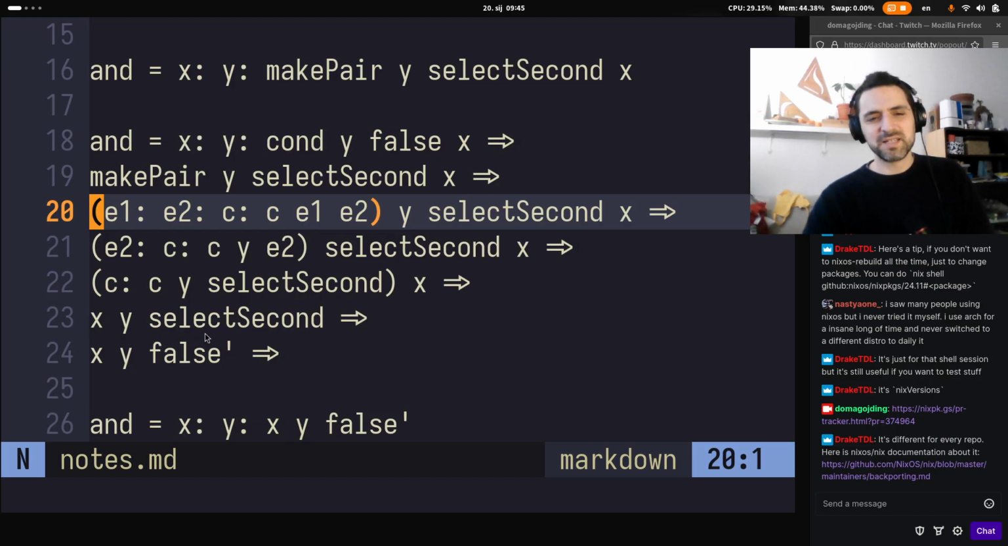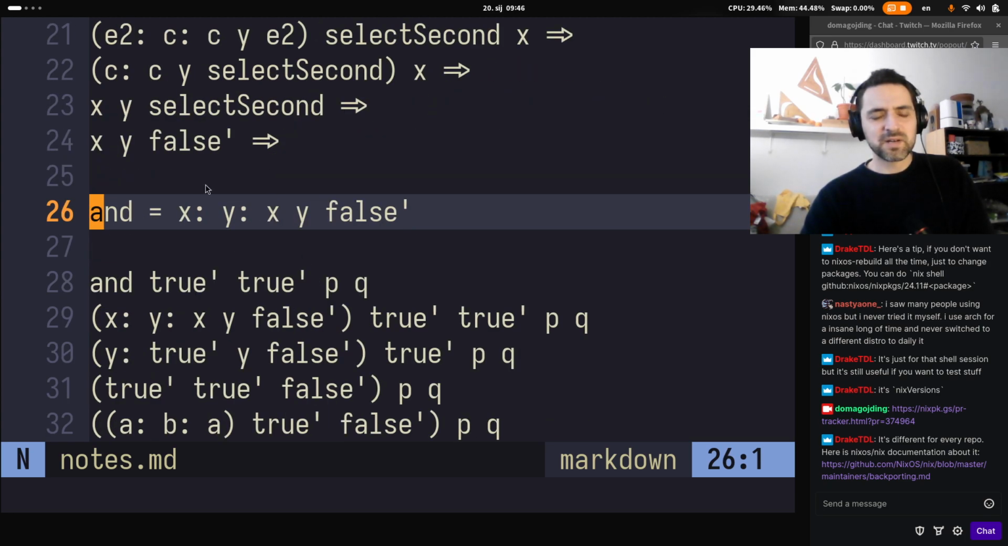So this is really not a step. I was just doing this, I guess, to make some more connection with the way we achieved false by defining select second. XY false. Right, that's how we get XY false.